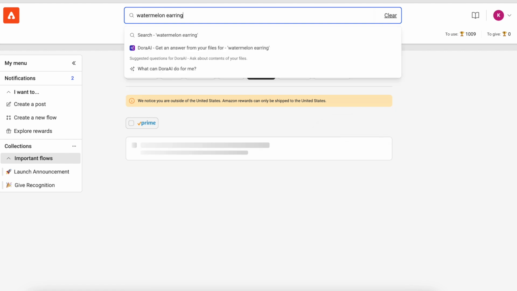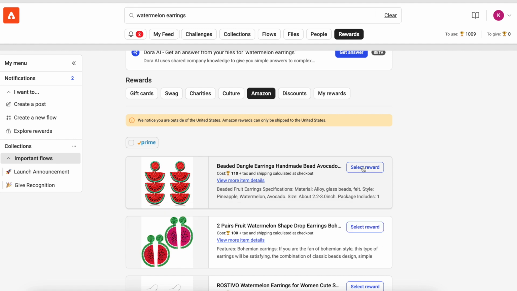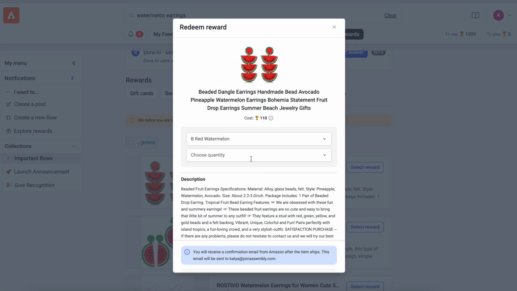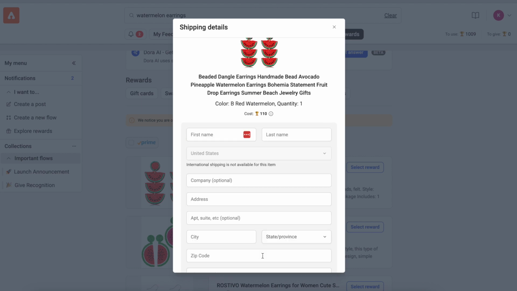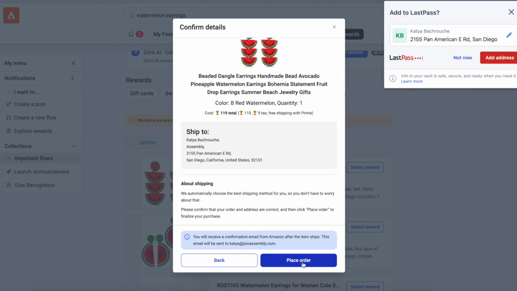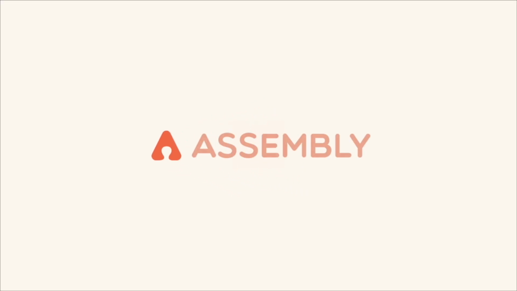For an item you do have enough points for, select the item and input the necessary details. Input your shipping details. And just remember, the items can only be shipped within the United States for me. Once all the details are successfully inputted, click Place Order. To manage your order and all other details about Amazon Rewards, please check out our very detailed help article.